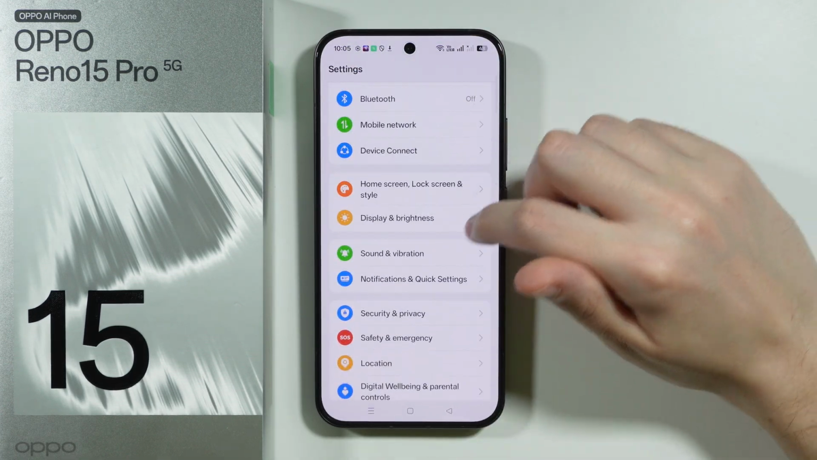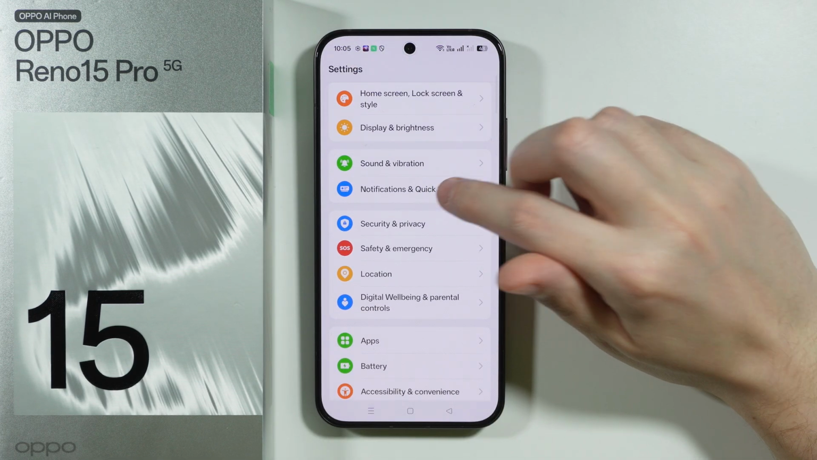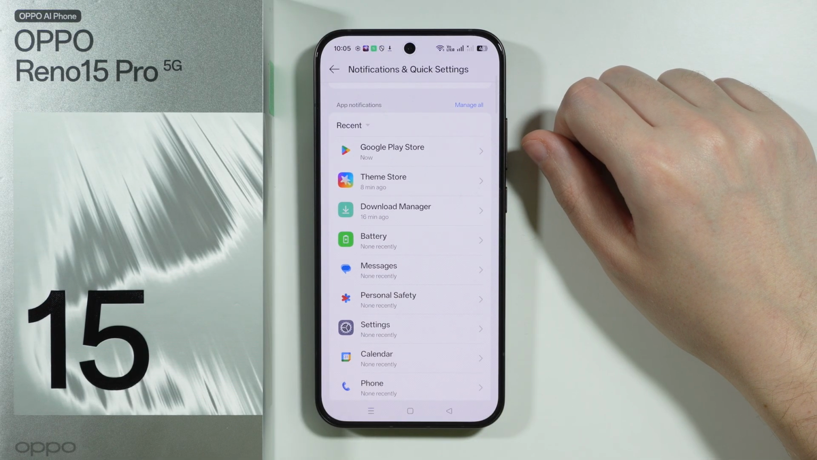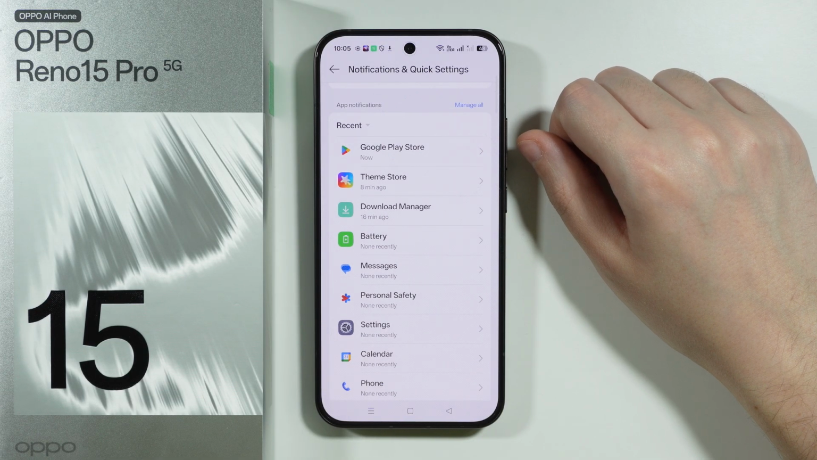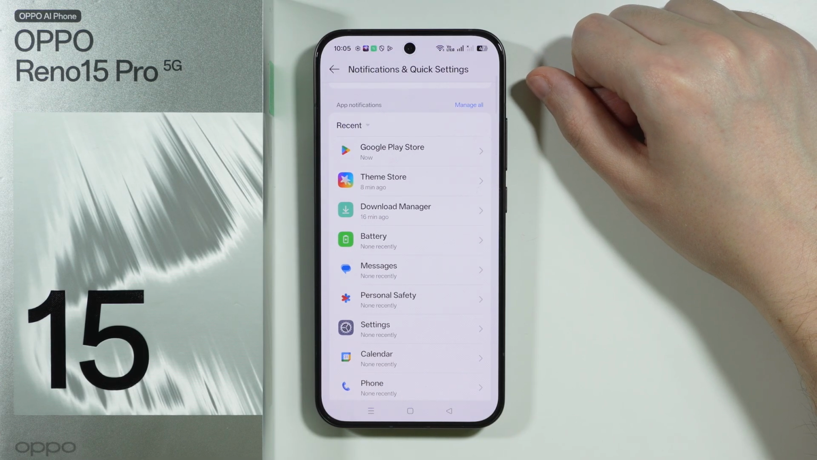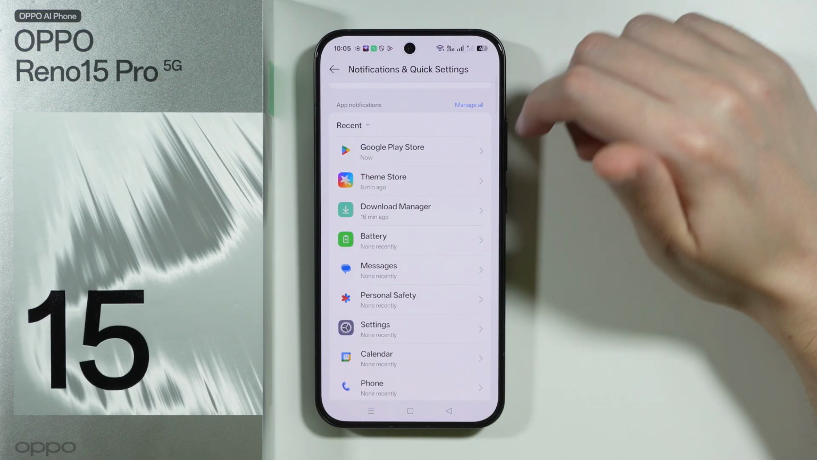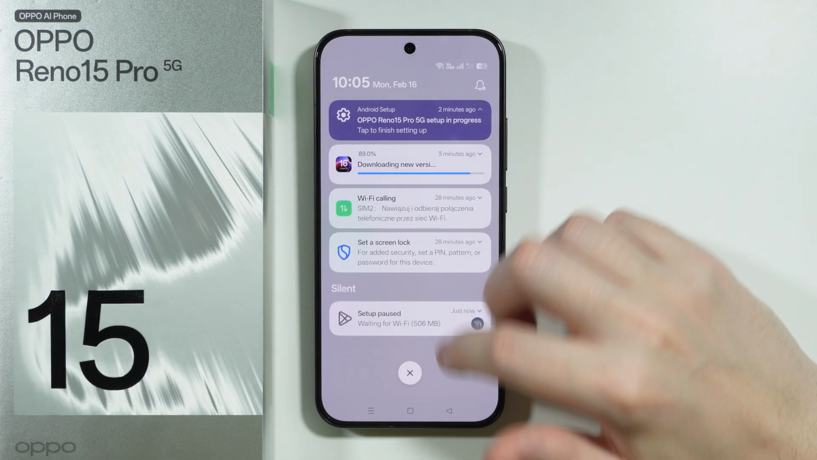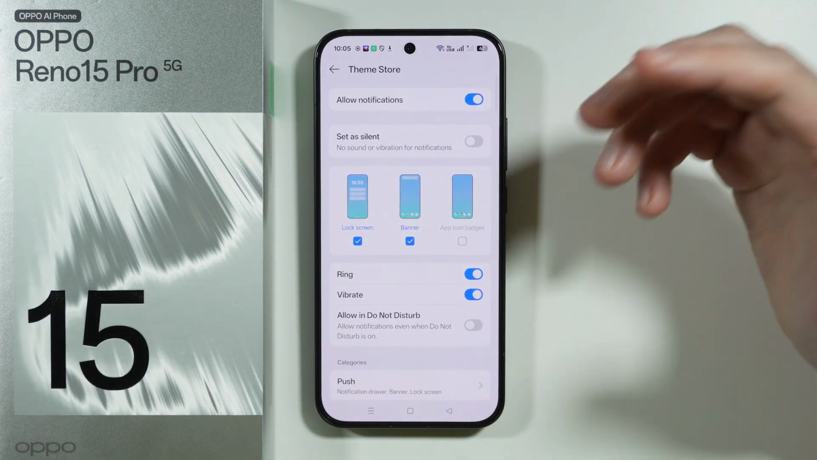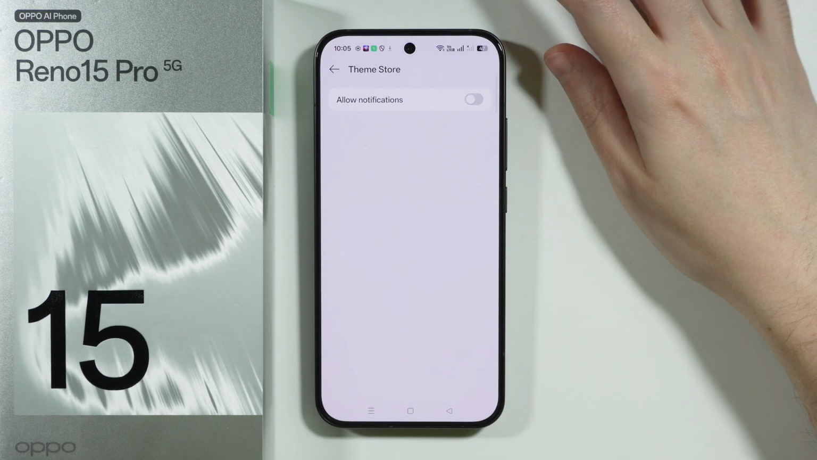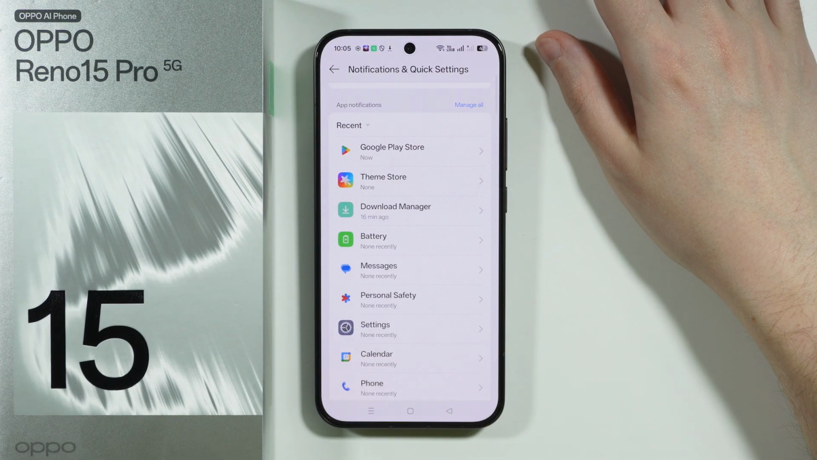And last but not least, I can also recommend you going to notifications and quick settings, because over here you can find some of the apps that have enabled notifications. They might have them enabled pretty much straight away, or in some cases they can be enabled later on. And some of these apps can be quite annoying, like for example the theme store over here, which I find notifications from this app to be quite annoying, so I like to turn off theme store notifications.